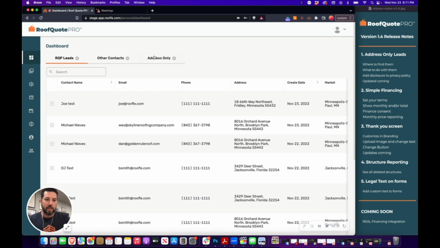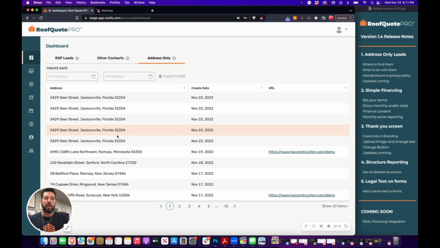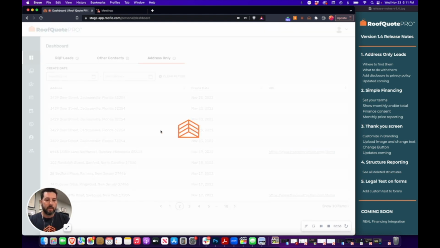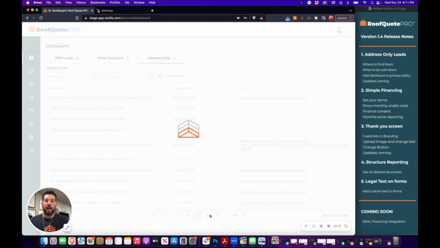The first thing you're going to notice up here at the top is a new tab in your leads reporting. It is called Address Only. As you might have guessed, it actually logs every single address that is entered into your Roof Quote Pro tool. So even if they don't fill out the form, even if they don't request an estimate, if they don't see a price, if they simply type in their address and click that verified address in the tool, it's going to get logged into your portal. You'll also notice that it should log all the historical addresses all the way back from when you first signed up. So it's not just moving forward.